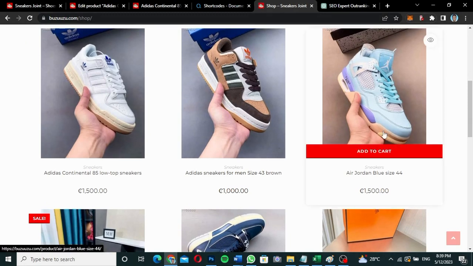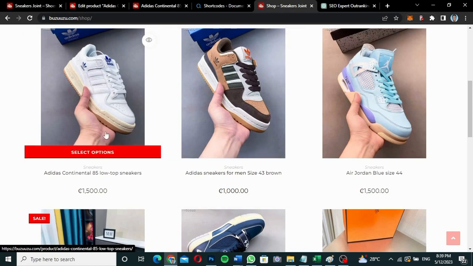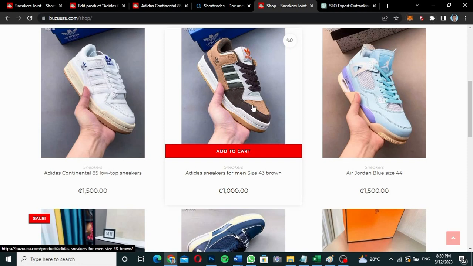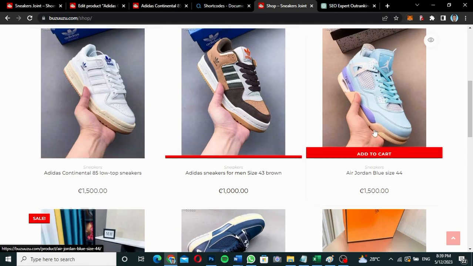So let me see. I think this one is a simple product. This one is also a simple product, but this one is not a simple product. The reason why I'm saying this one is a simple product is that the moment I hover on it, it gives me add to cart. But with this one, the moment I hover on it, it tells me that I need to select options. So this one is a simple product. This one is also a simple product. So let's create this particular product.